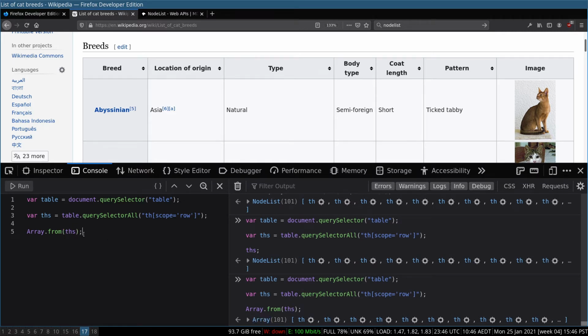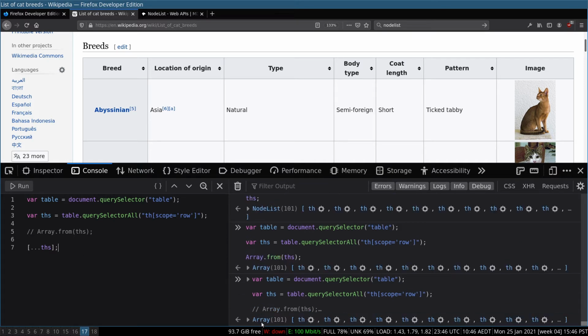There's another way to do this with a spread operator. And the spread operator looks like this. And we can just do THs like this. And this will do the exact same thing as Array.from. So we have the same result here. So in this tutorial, I'm going to use spread operator. Let's delete Array.from. Now that we have a real array here, we can do map on it.